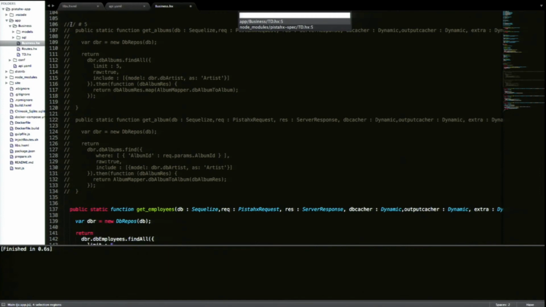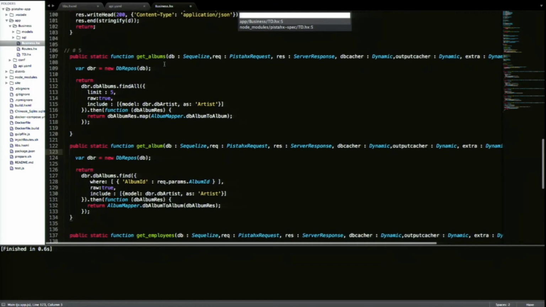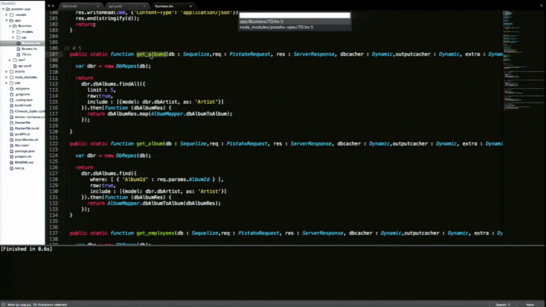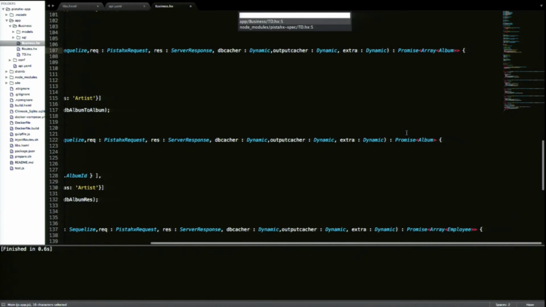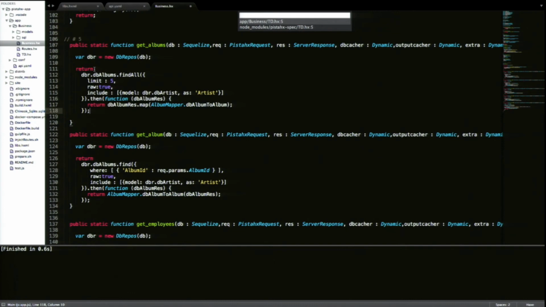And when you define your routes, you of course have to write some business code. So here we see two new methods that I just wrote. I was really fast. The get albums route, which will provide at the end a promise of array of album, and the get album that will provide a promise of album. Okay, and the syntax is pretty small. It uses Sequelize syntax, so we are only finding all the albums with a limit of 5. And we include the artist model. I will show you how. It's an example of association.